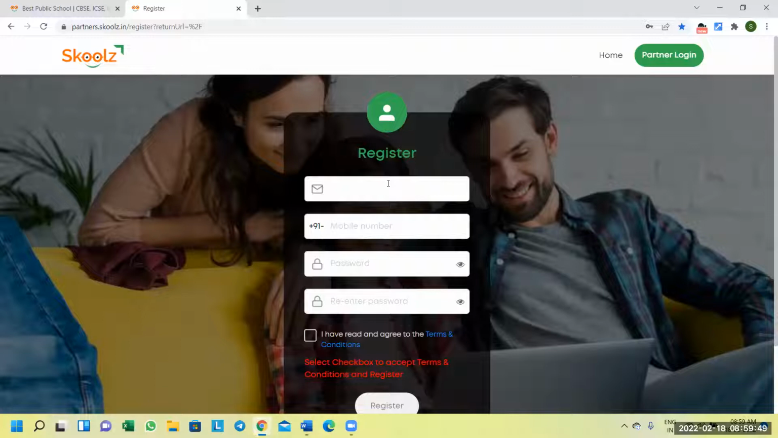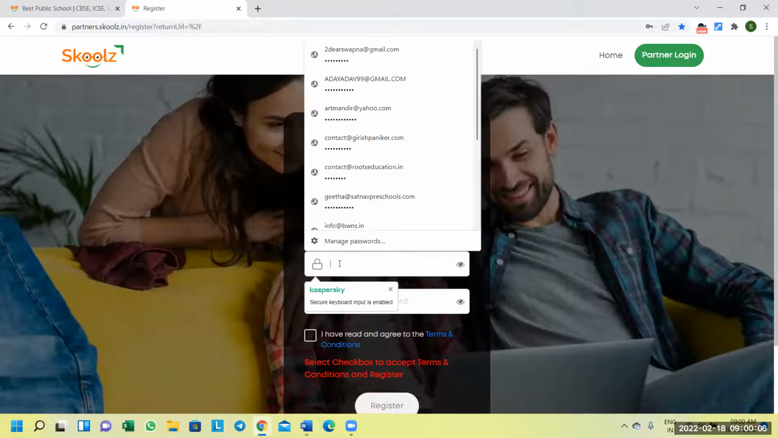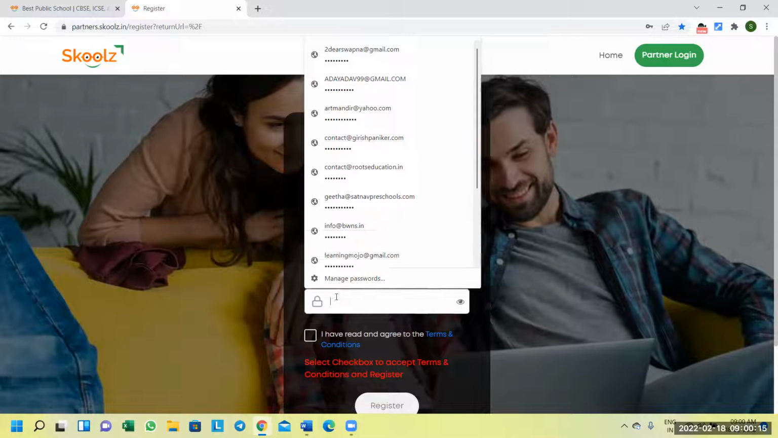Enter a valid email address. And a registered phone number. And a password. Reconfirm your password.